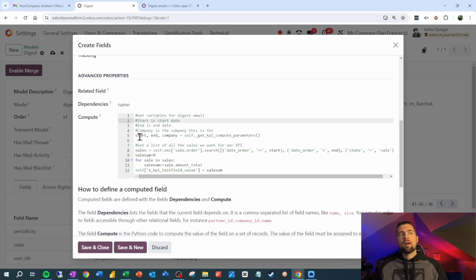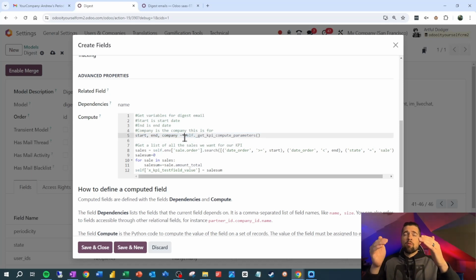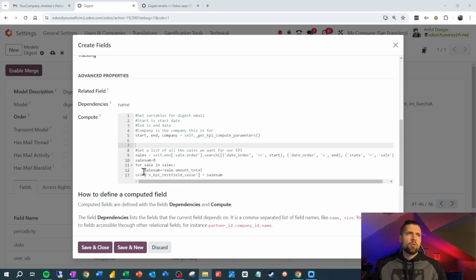So we have a start date that comes through, an end date, and a company. So with this, we need to call a little function called _get_kpi_compute_parameters. So that pulls that from our digest email, goes ahead and runs the code using those variables. Once we've got those variables, we're going to get a record set or a list of records to sum, to count, to basically give us our KPI number here.